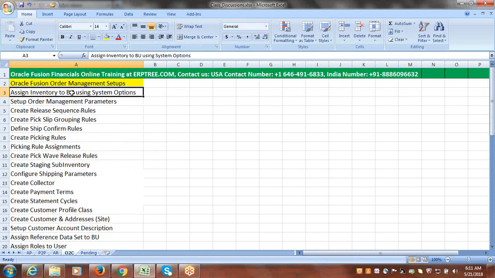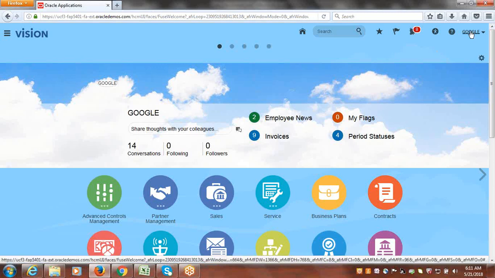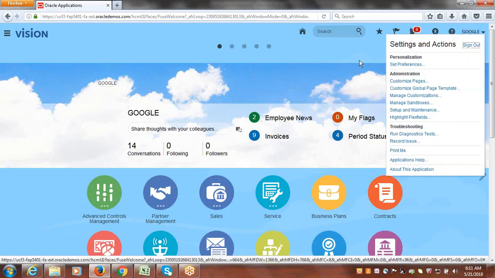When we are going to implement the O2C cycle, we have to make sure that we assigned our inventory to system options, AR system options. Otherwise, when you try to perform the auto invoice process, it will fail. I think as a part of receivables configuration, we did that task. We'll go and cross check.